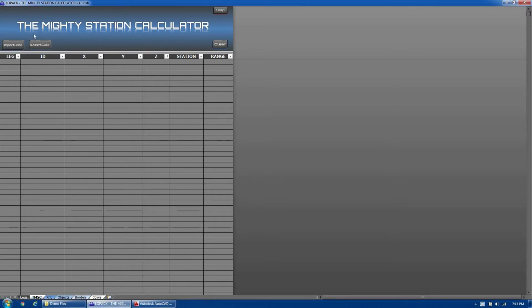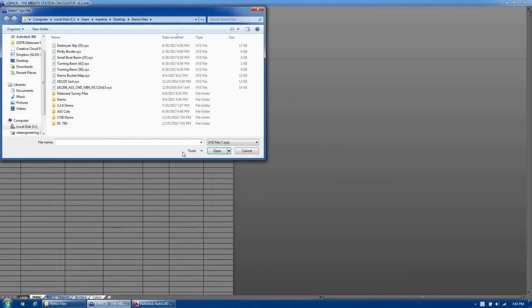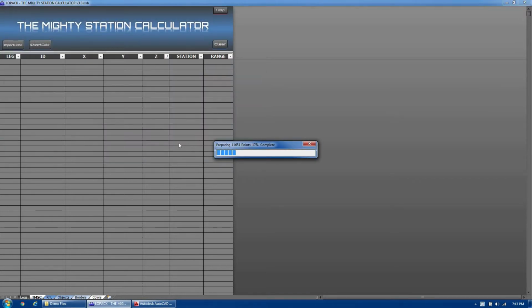So click in the My Station Calculator tab, click Import Data, and we'll load in an XYZ survey. At this point you can shift the data or clip the data if you want. And we're going to load in a matrix to XYZ. So this is XYZ that's already cut to a grid. 10 by 10, 15 by 15, 20 by 20 grids are usually pretty good. If you have a smaller bucket, maybe you want to go even smaller for more resolution. In this case, 10 by 10 usually works out pretty good.